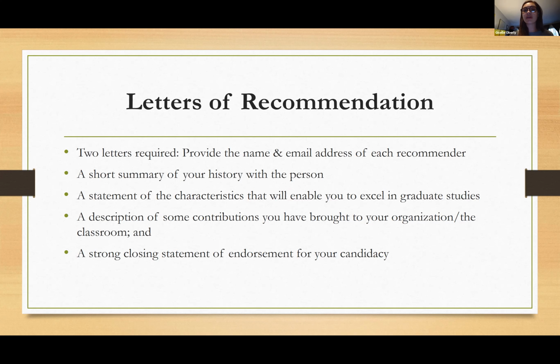A short summary of your history with them, a statement of the characteristics that they believe will enable you to do well in the graduate program, a description of some of the contributions that you've brought either to the organization or to the classroom in whatever capacity you've worked with them in the past. And they're also going to want to include a strong closing statement that endorses your candidacy for the program. So that part's really important. We want it to be clear that they think you'll do well in the graduate program.